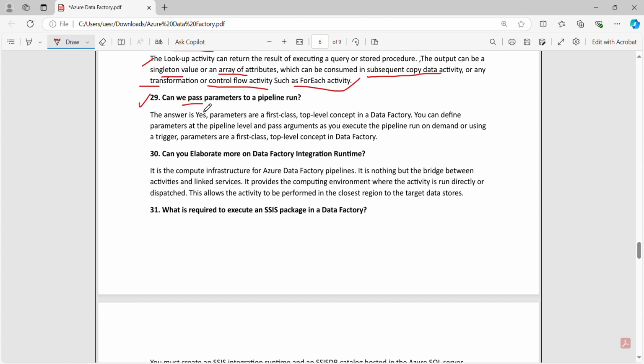29. Can we pass parameters to a pipeline run? The answer is yes, definitely. Parameters are a first-class, top-level concept in Data Factory. You can define parameters at the pipeline level and pass arguments as you execute the pipeline run on demand or using a trigger.